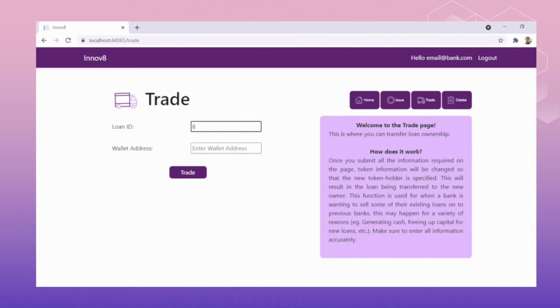and the wallet address of the bank he wants to send the loan to. Although this is a lengthy address, it is the only way to specify where the loan will be sent to, as it is a unique identifier and therefore cannot be condensed. The banker can click the trade button.